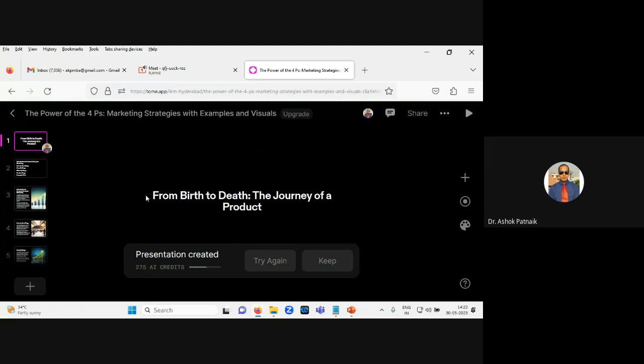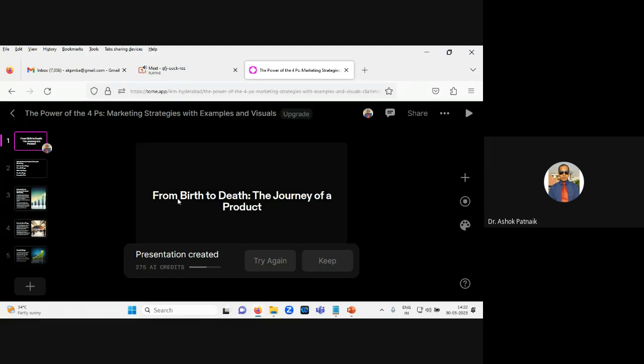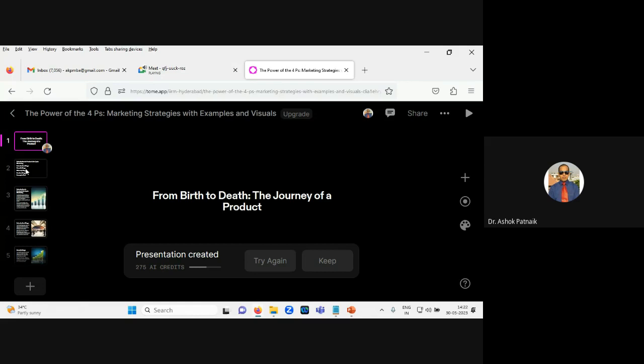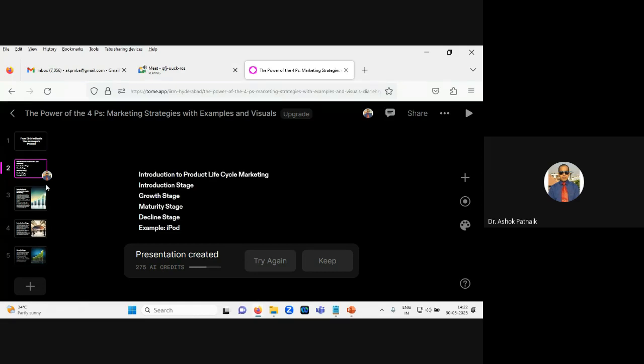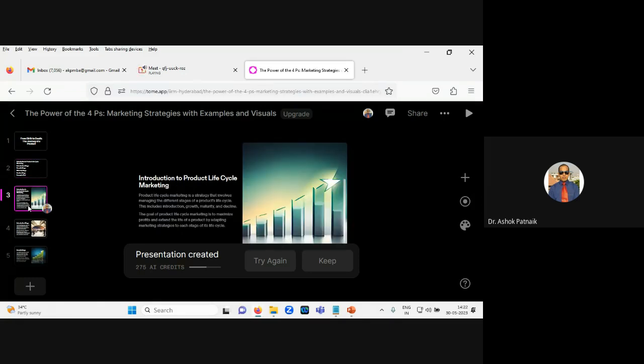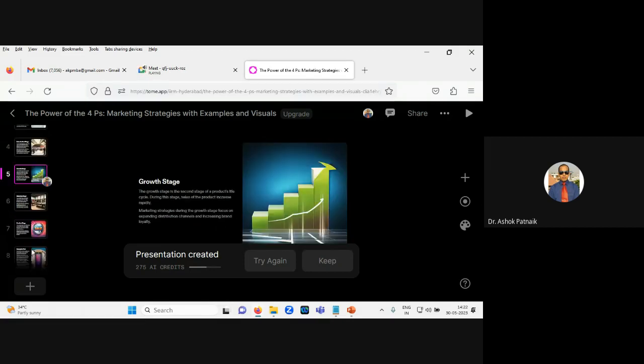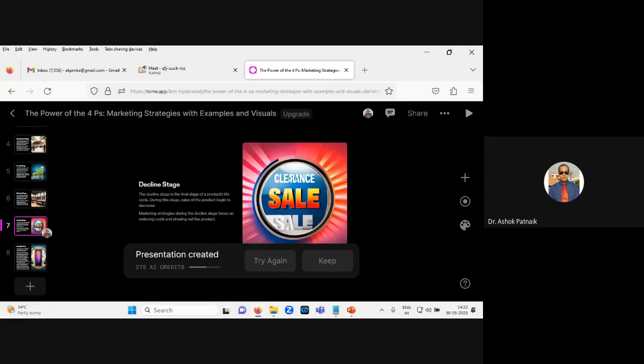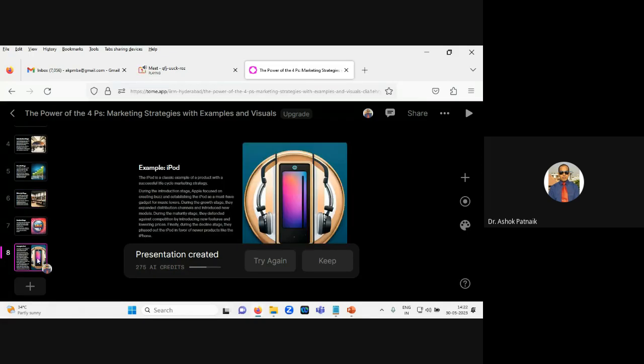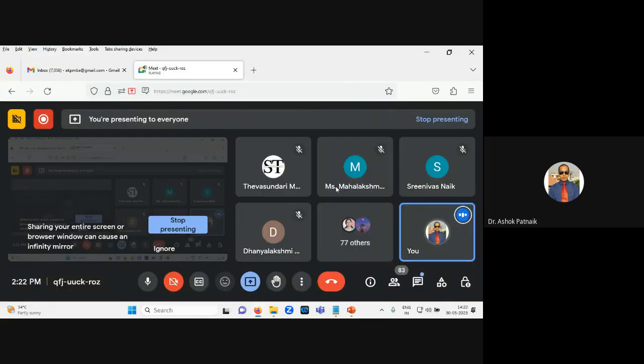So you can see it has given a PowerPoint for me on product life cycle. It is including 4 stages: introduction, growth, maturity, decline. Correct. It is also giving details about each stage: introduction, growth, maturity, decline, and also it is giving some examples, because I have asked for examples. So I can take this and also I can use them for my own purpose.